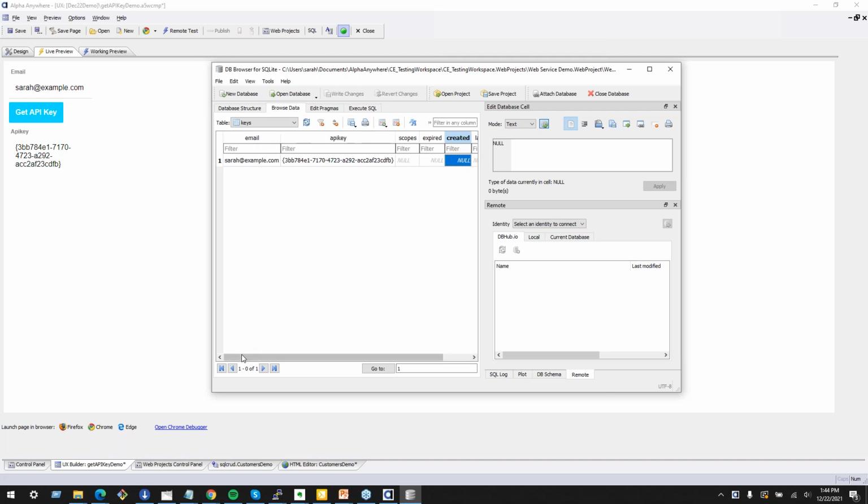But that is sort of a really basic approach. I'm just using a GUID here that still has a bunch of symbols in it that I may not want to use in an API key passed into an HTTP request. But this is how you get started.